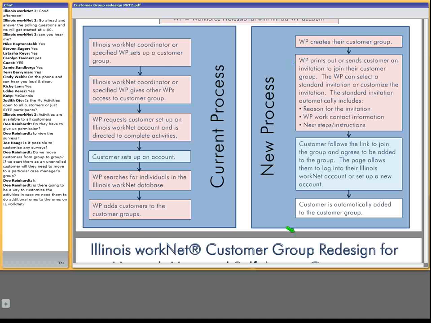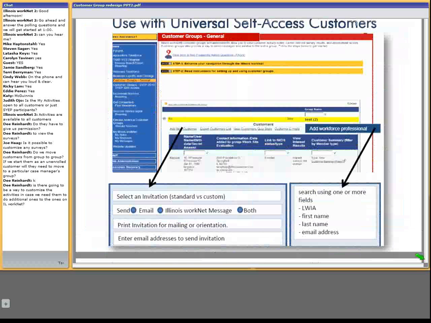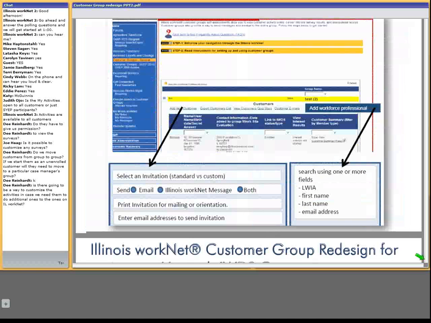So then as we scroll down, this is just kind of a sample, a mock-up of what this might look like. This is just a general screen capture from what our customer groups look like. You would set up your customer group. You have a link where you could add your customer. Once you click to add your customer, then you can select, do you want the standard email invitation, or do you want the customized invitation?